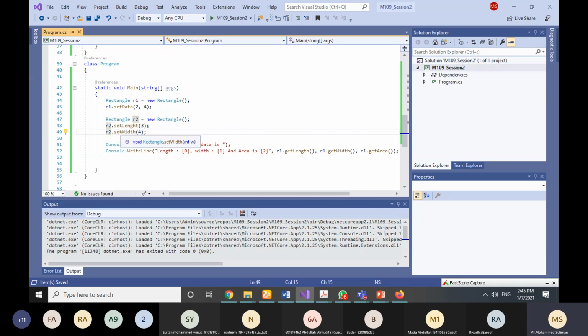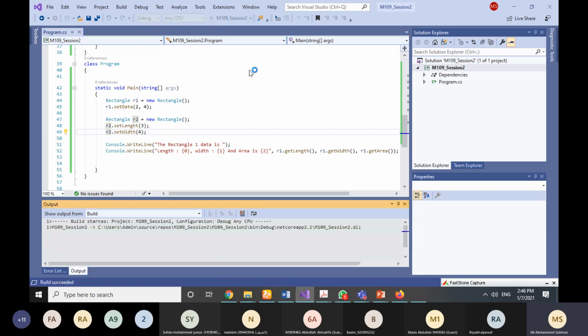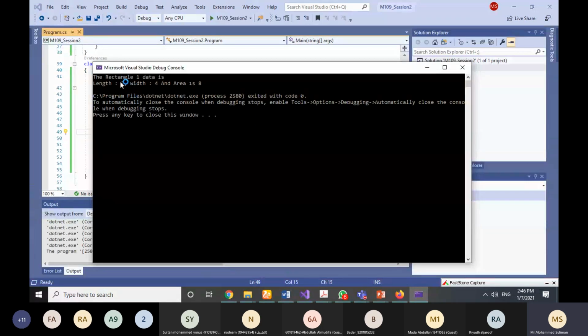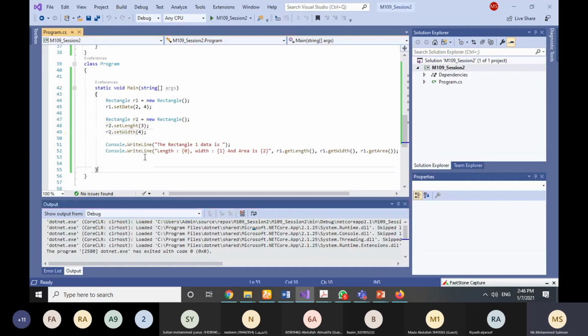Anyway, I change it to R2 so that it is rectangle 2 data. Now let us look into the rectangle 1 data, that is 2 and 4. Here it is. So we see rectangle 1 data, length 2, width 4, area is 8. Okay, similarly, we can write for rectangle 2.